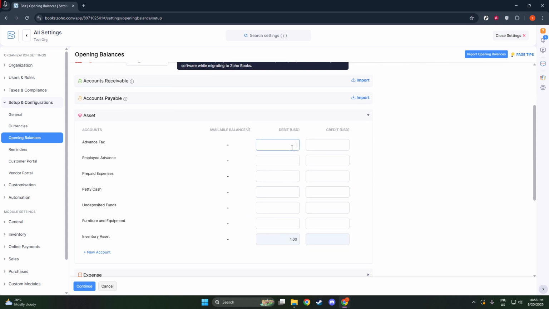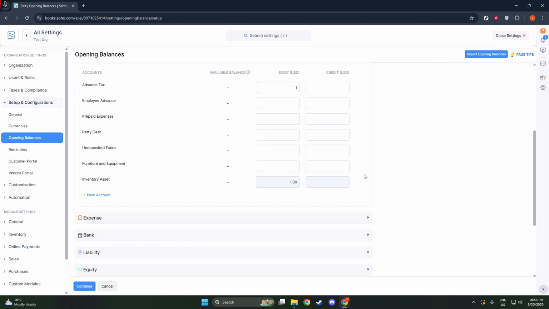Once you've entered your balance date, click on Continue. This action leads you to a verification step where you need to check that your debits and credits balance. It's all about ensuring that your accounts are in harmony from the get-go. If these figures don't balance, you'll need to revisit the entries and make the necessary corrections before moving forward.